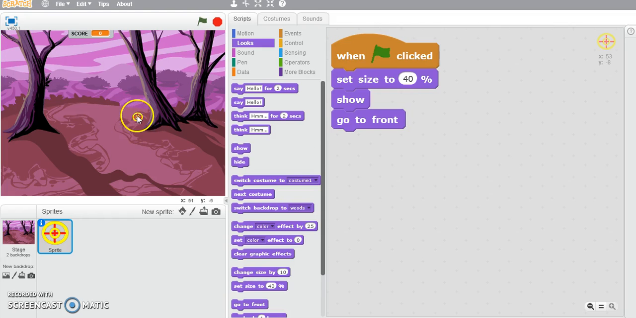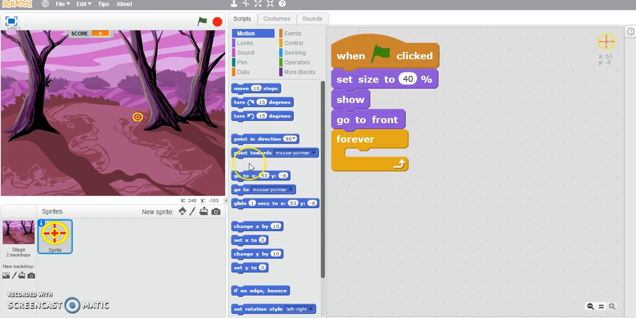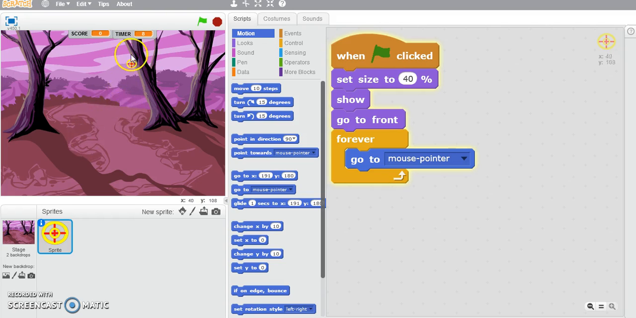So how are you going to move your scope? Well, you're going to move your scope by moving your mouse, and it's going to follow your mouse all of the time. Just go to Control and bring in a forever. And then if you go to Motion, inside here you've got Go to Mouse Pointer. So it's always going to follow your mouse. So if you press the green flag, you'll see that your scope follows the mouse all of the time. And we'll just wait for our 10 seconds to be up. And you'll see now it won't follow it anymore because the game is over after 10 seconds.